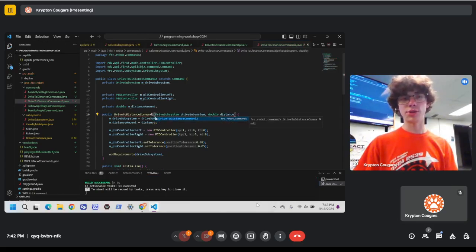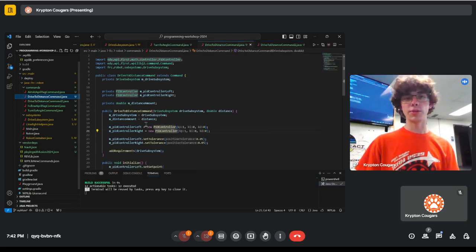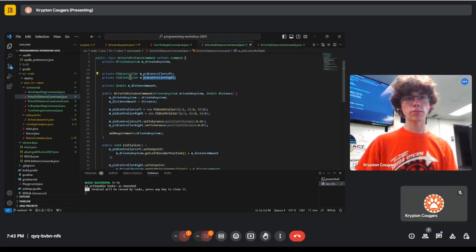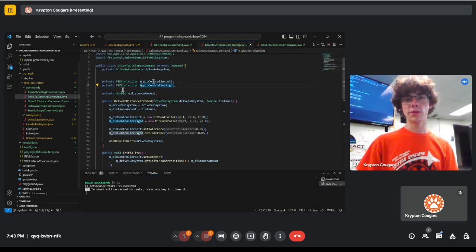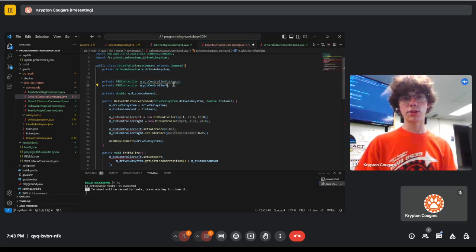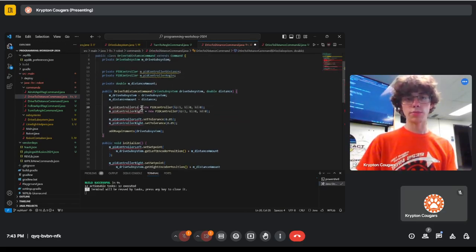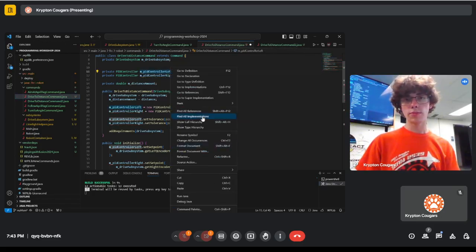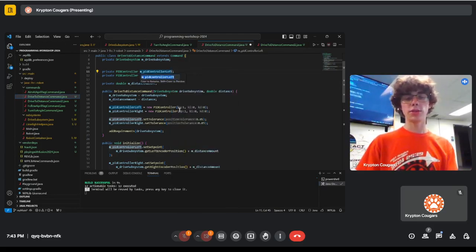I'm just going to name that one 2 for now. But we're just going to deal with the first one. We can firstly change this to a distance PID controller, and this one to an angle PID controller. One way to do that across the whole file at once is just change this one to distance, and then this one to angle.